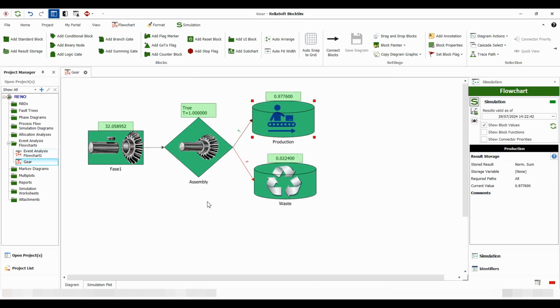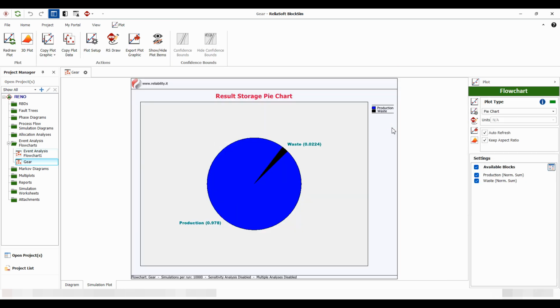Okay, so we got the results. And we can show the formula. The formula here represents the result of the last simulation, but this is the normalized result, and we can say that 97.76% of our units end up in production, and 2.24% ended up in waste, in the recycling bin. And we can also look at a chart if we wish, and again we get the same result. 97.8 is production and 2.24 is waste. And that's it.